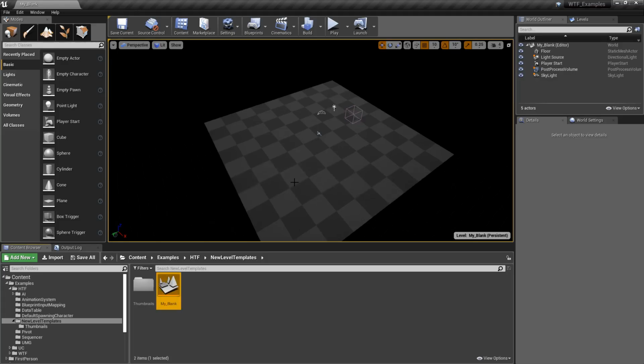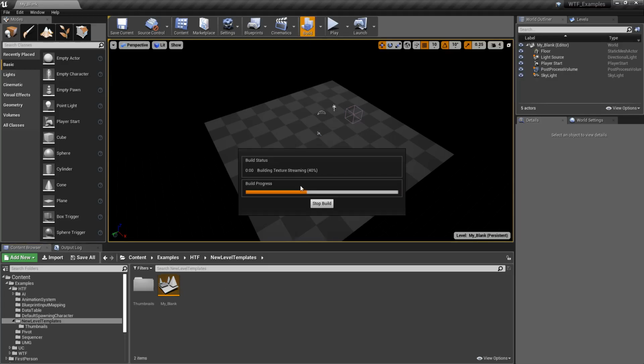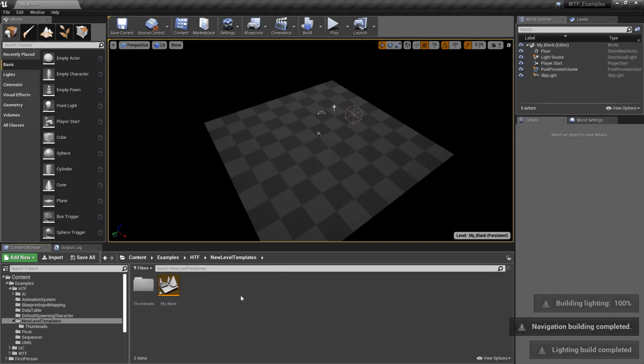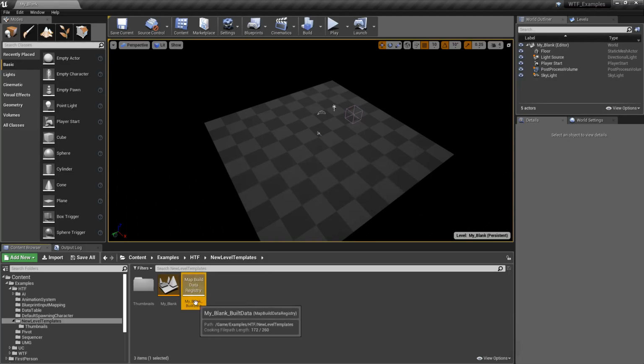In this case, I have a map that I've created and set up the way I want it and saved it. If you have built out any data for your map, we're going to want to go ahead and get rid of it. So in this case, I'm building out the data and I'm going to save it so we can see that. When I save it, we get a built data file.